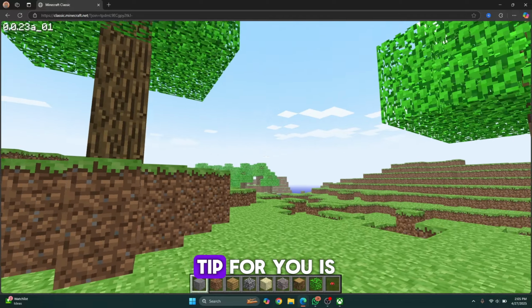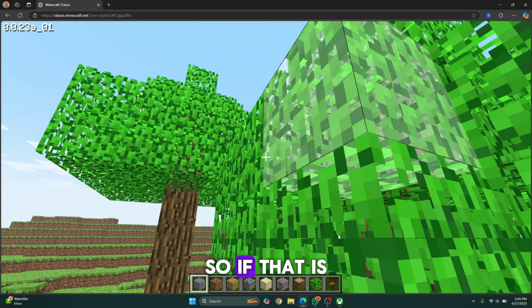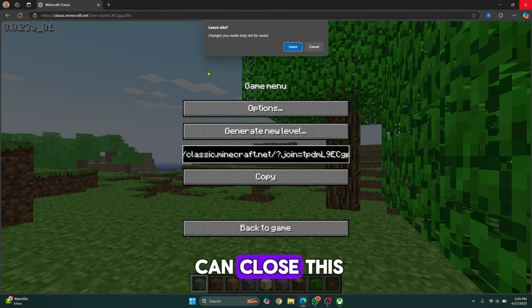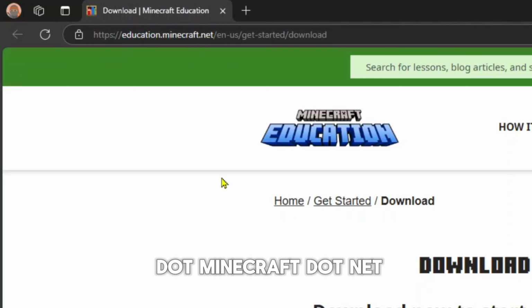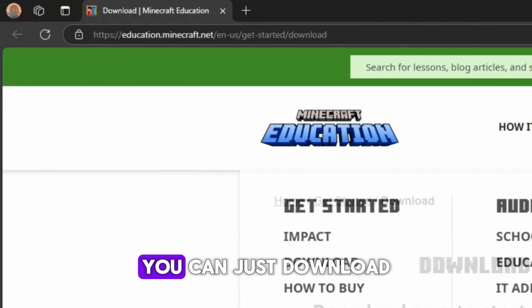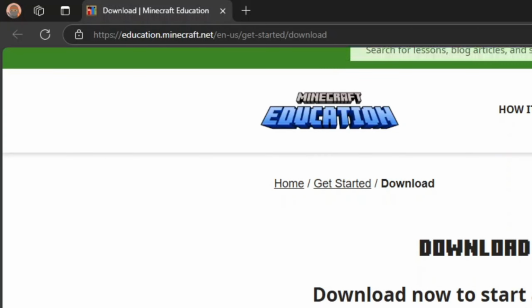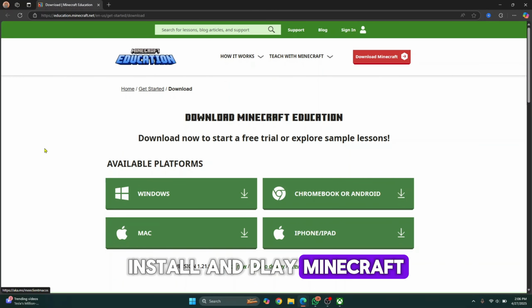But another tip for you is, if you have an Office 365 education account, what you can do is you can close this and go to education.minecraft.net. If you have any of those accounts, you can just download this and install it on your system and play it for free. So these are the few methods showing you how you can install and play Minecraft for free on your system.